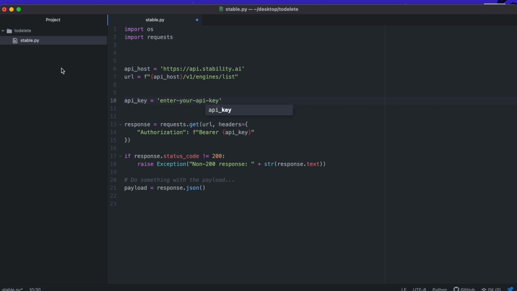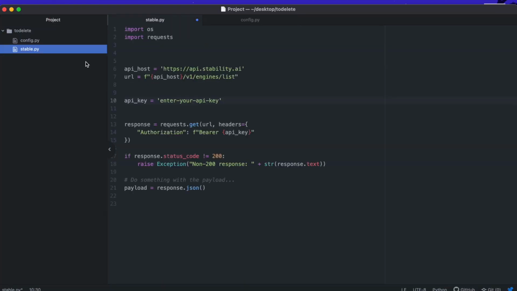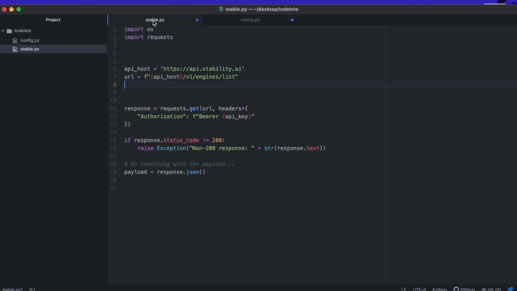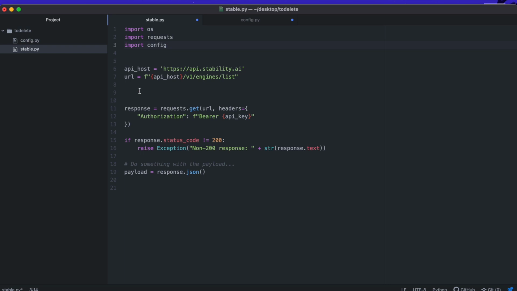API key. Otherwise, you can do what I normally do and create a new file that you can call config.py. And in this new file, we can then, in fact, copy that API key from there and paste it inside of the config file. And then in here, we just import config like that. And then we will say that the API key over here is actually just equal to config.api_key.